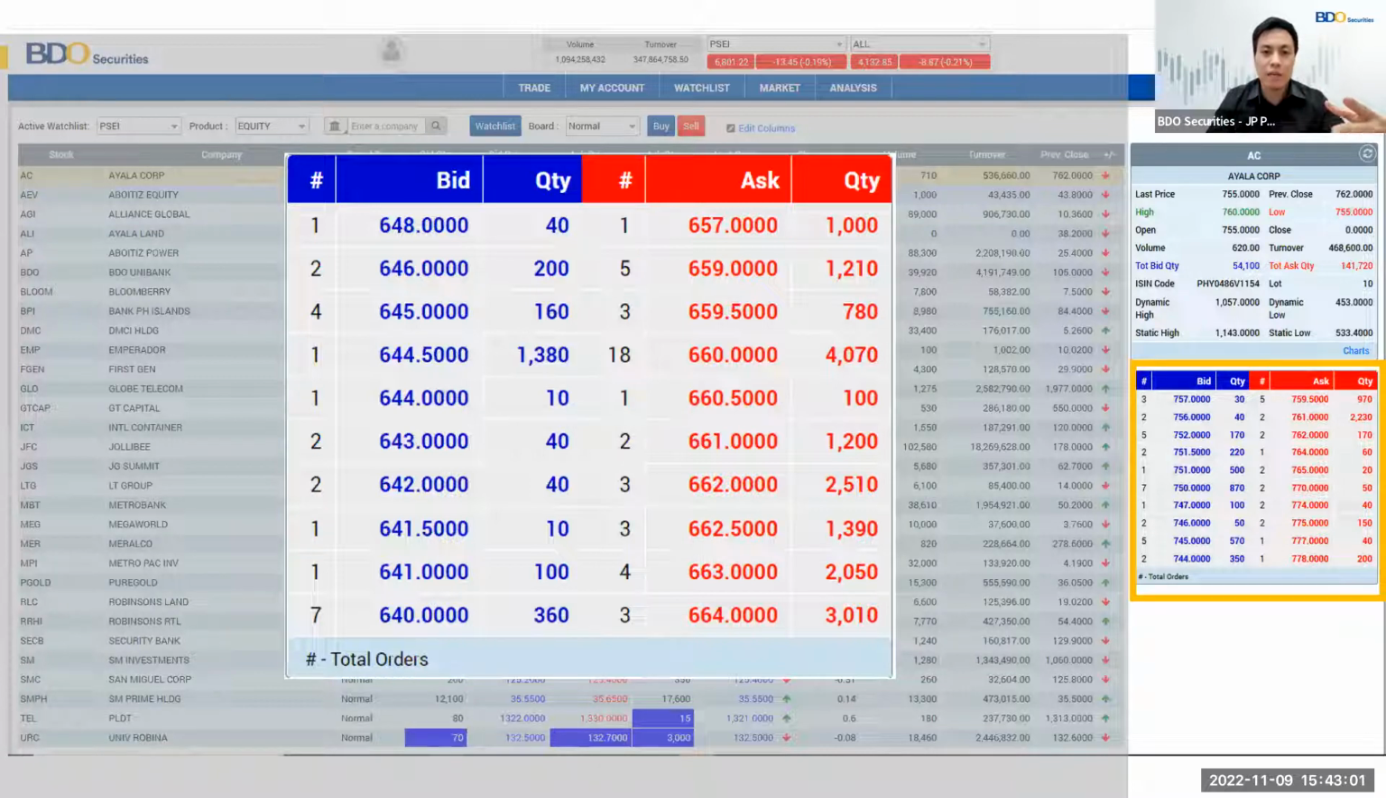So let's just say nag-post ako at 648. Ibig sabihin lang nun is I'm willing to buy AC shares, Ayala Corp shares, pero willing lang ako bumili at 648. Kung meron gusto magbenta sa akin at 648, pwede nila akong bentahan at 648, and then bibilhin ko agad yung binibenta nilang shares. Technically, it's also the same kung selling side naman kayo.